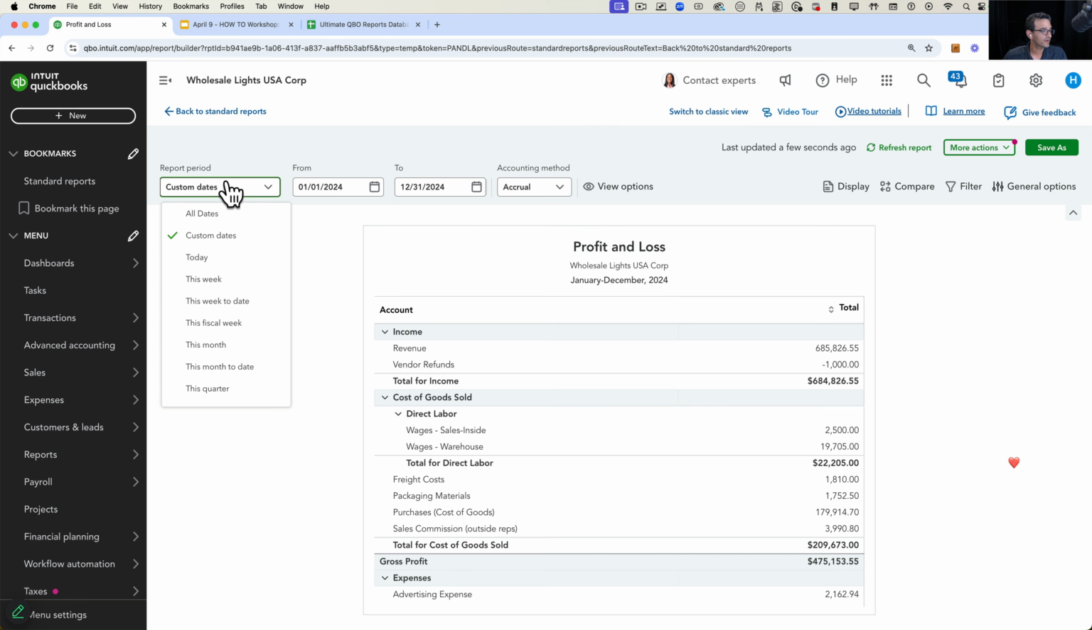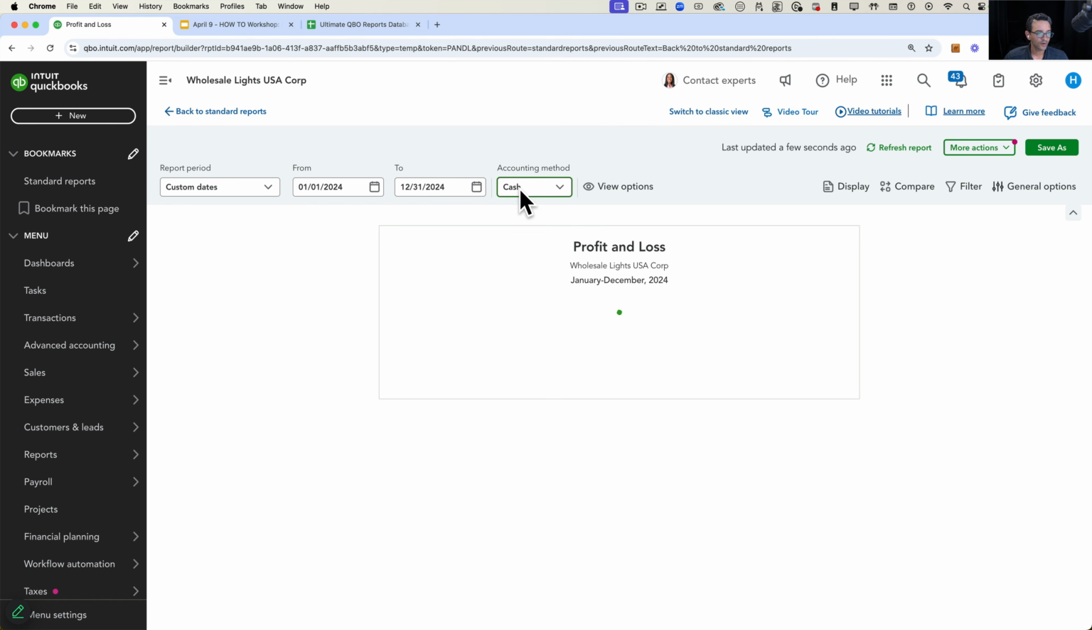Now, that could also work by just clicking on last year, of course, but this is just when you're looking for a very specific date range. So that's kind of the first step: you want to pick the dates. Reports are very much date driven, so you've got to have the right date in there. Then you get to pick whether it's cash or accrual.